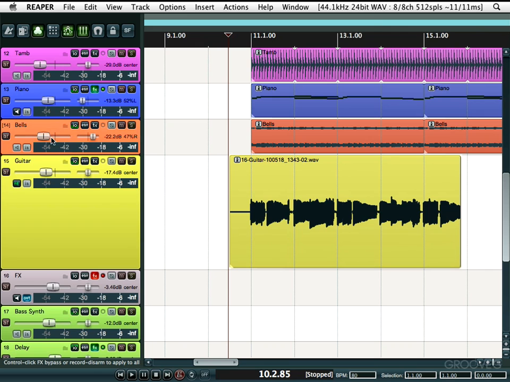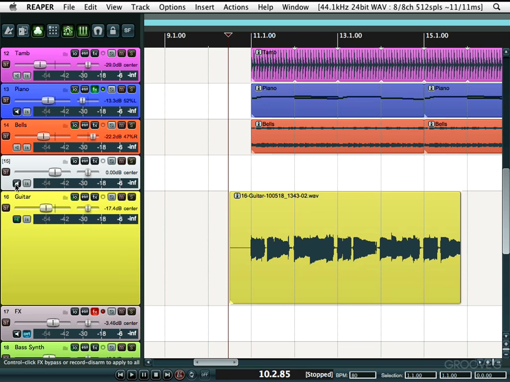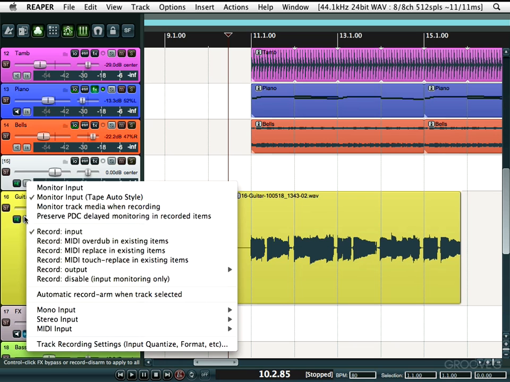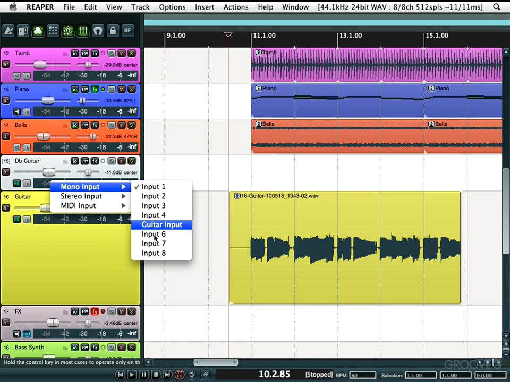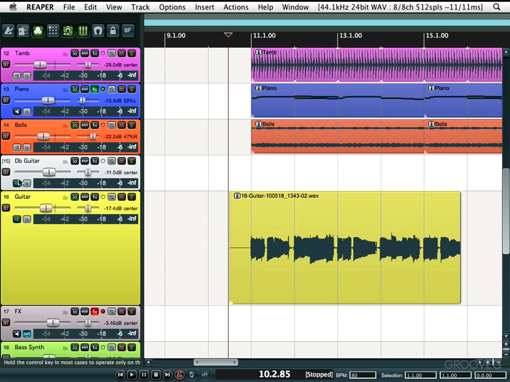Let's make a new track. Let's set our mode to tape style. See, it's green. Monitor input tape auto style. Let's bring the volume down a little bit, right about there. Let's name it double guitar. And let's set our input. Okay, we can set it directly from here. Mono input, guitar input. Now when I go into record, it shows you the guitar input, so you know you're ready to go.